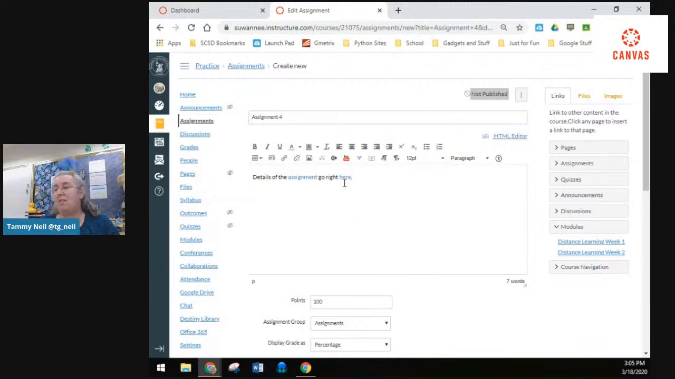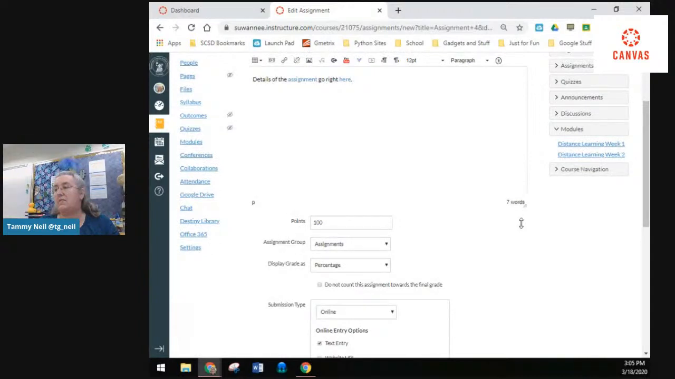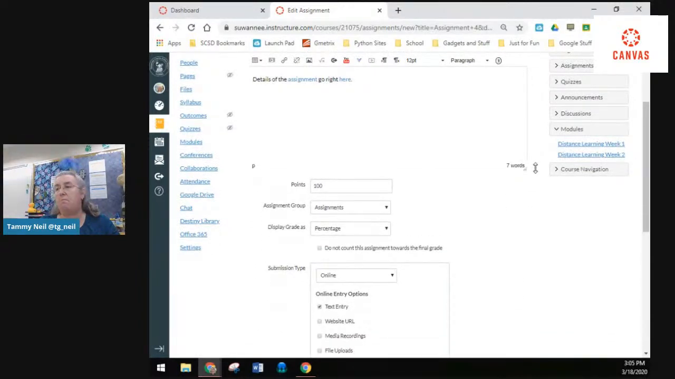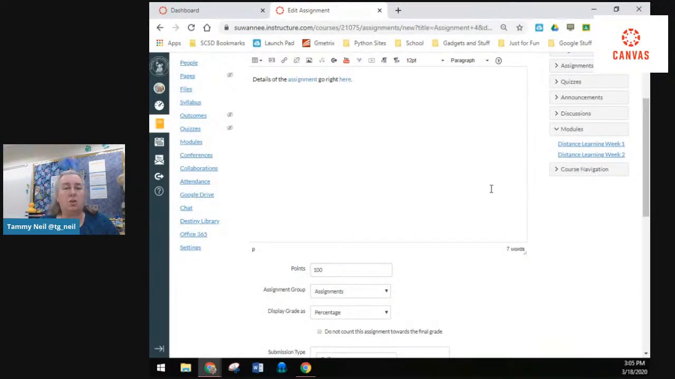When the students come in to see this assignment, you have plenty of space. You can go and put as much as you need to do there. And towards the end, I'll show you an advanced feature for those of you that, like me, like the HTML stuff. I'll show you some advanced features at the very end.